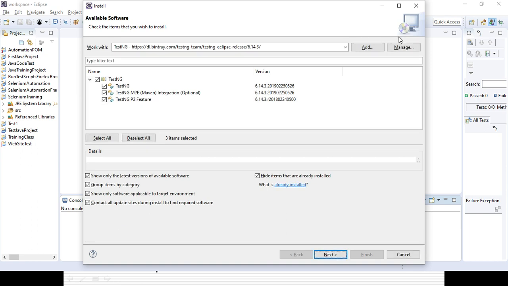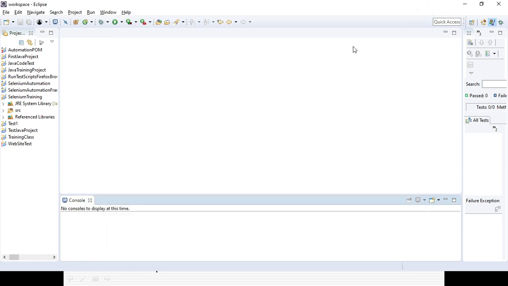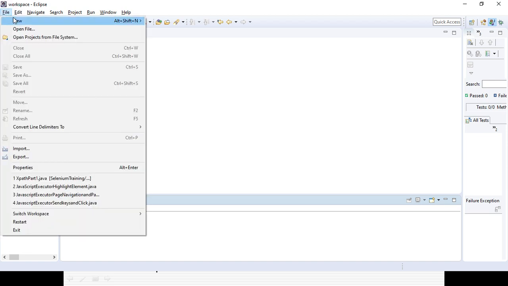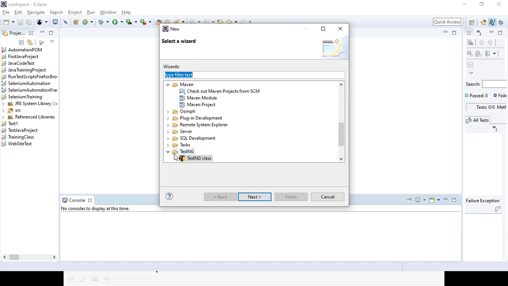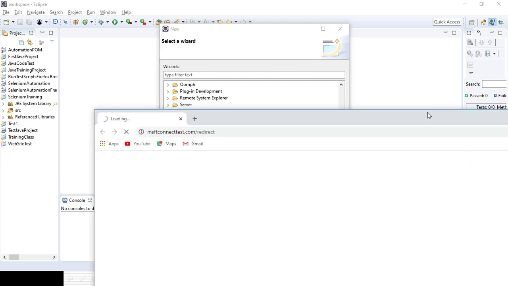Once TestNG is installed in your Eclipse, how can you verify whether TestNG has been installed? You need to click on File, then click on New, and then click on Other. And you can see that there is a folder called TestNG, right? And there is a class called TestNG class. So once you find it, you can easily understand that TestNG has been installed in your particular Eclipse, and you can also create the TestNG class, right?